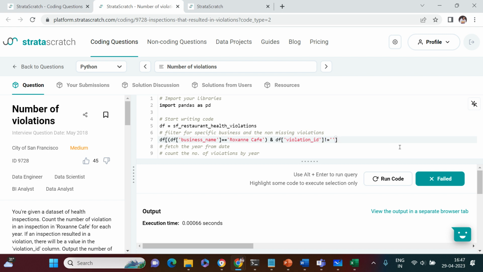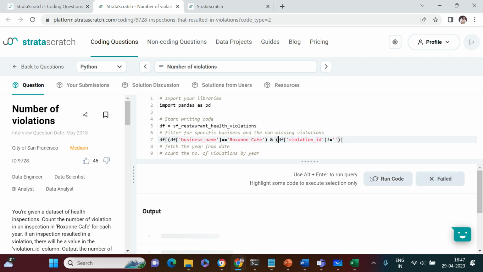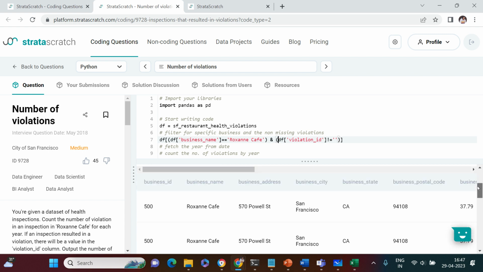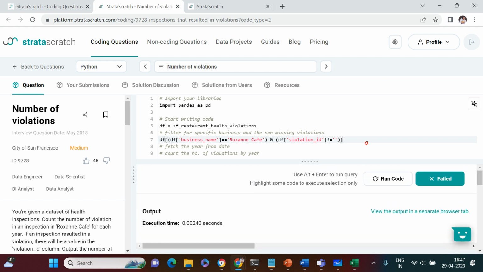Okay, so this is it. Now we also need to put this into a parenthesis operator. So let's just run this and see what is the output that we got. Yeah, here we got the desired output.